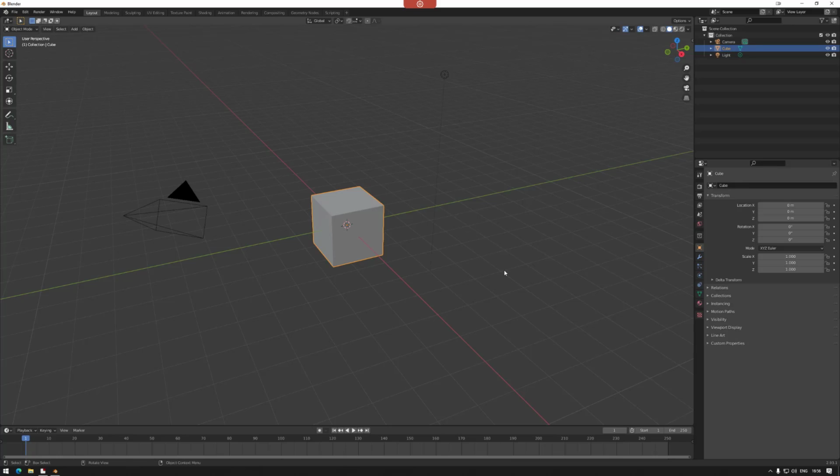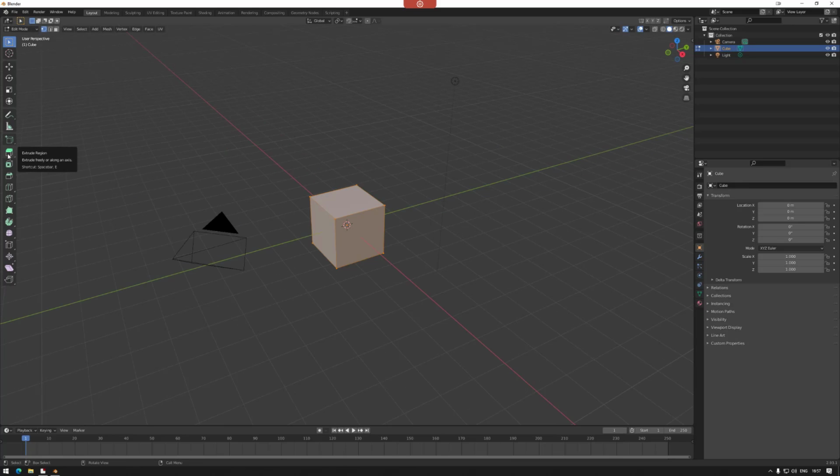In this session, we're going to go through Extrude. Now, as you can see, when you roll over these, you have the shortcut next to it. So you have a spacebar or E, for example.